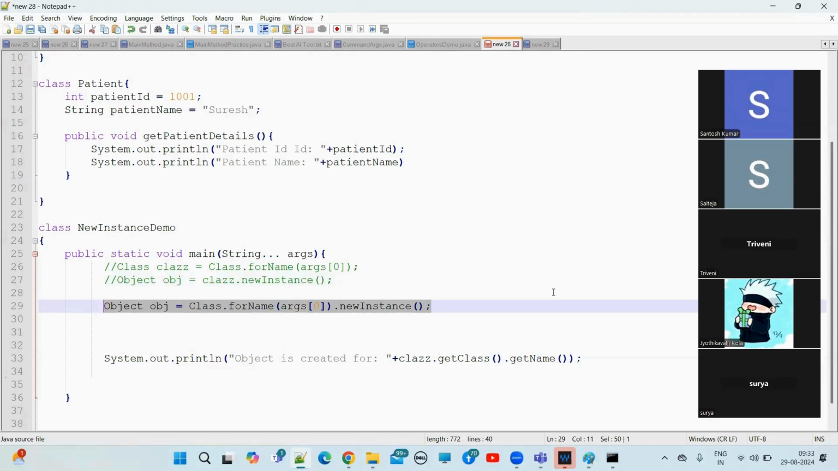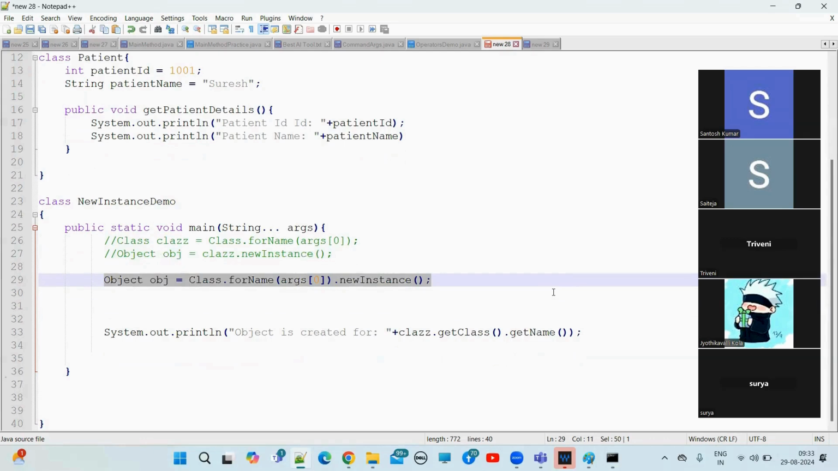Clear? Come on, guys. Tell me. Does everyone understand? If you're not understanding, please let me know. I will explain. Nothing great here. See, class.forName means what? It will give you class called class object. By using that object, I'm calling the new instance method. Instead of writing 2 lines, here I'm writing only one line.